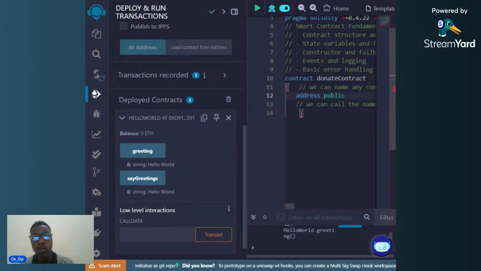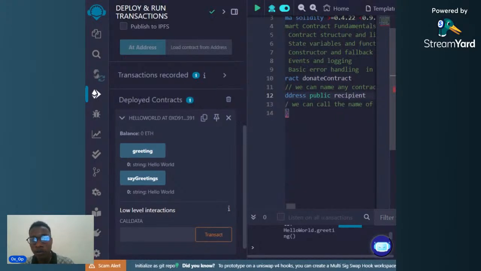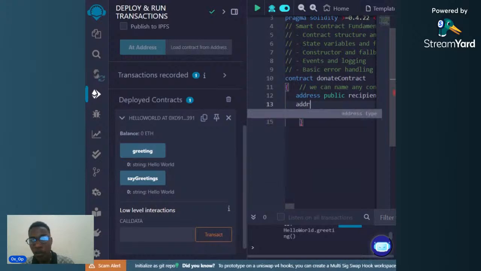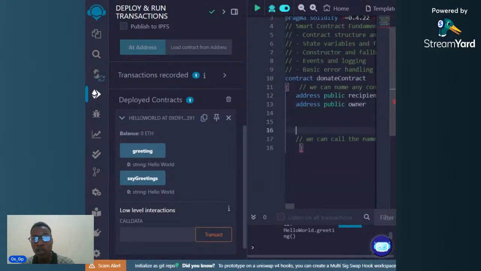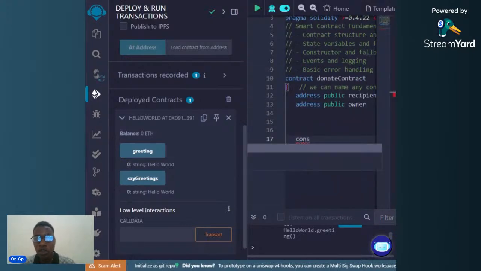Public. Public is used to tell the listener that I want it to be open for everybody. And we have the owner, the person that is depositing that money. And we also have a constructor. So I was talking about the constructor. The constructor runs only once, when the contract is being deployed.